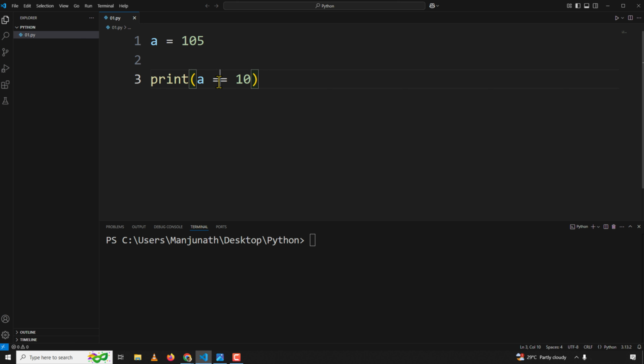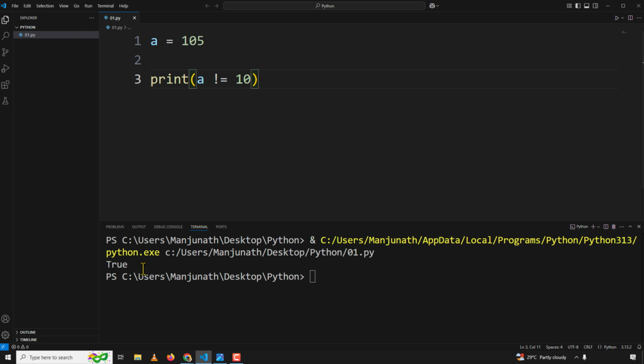Here I will say not equal to. We use an exclamation mark and equal to. This represents not equal to. When I run this, I get the result as true. What we are doing here is checking if A is not equal to 10. If A is not equal to 10, we get the result true.